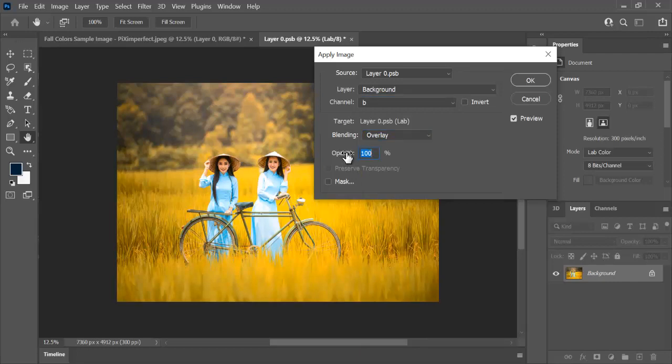All you have to do, just decrease the opacity as this is too much. I'll go with somewhere around, say 52 to 54. That is fine for me. Hit OK once you are satisfied.